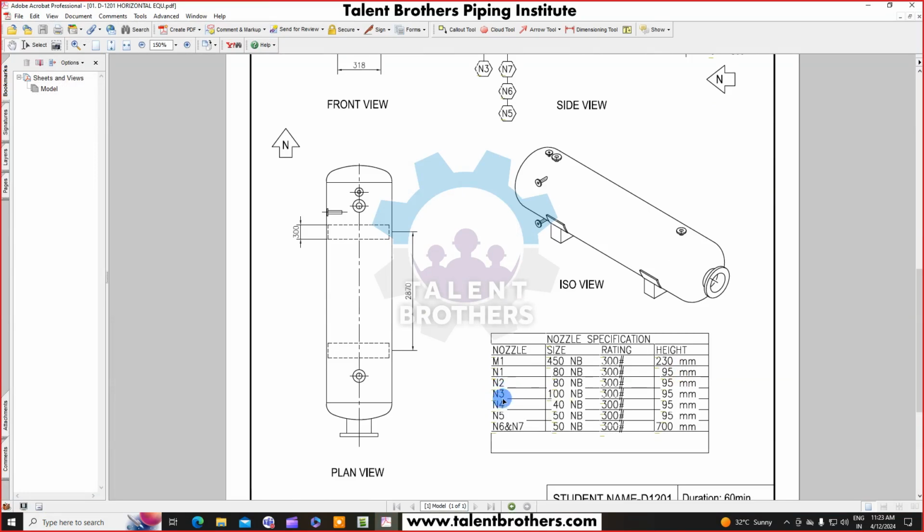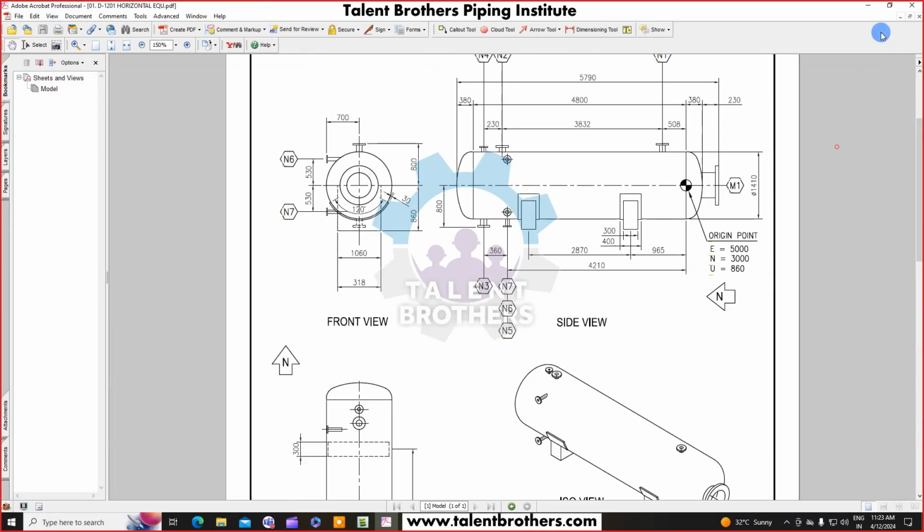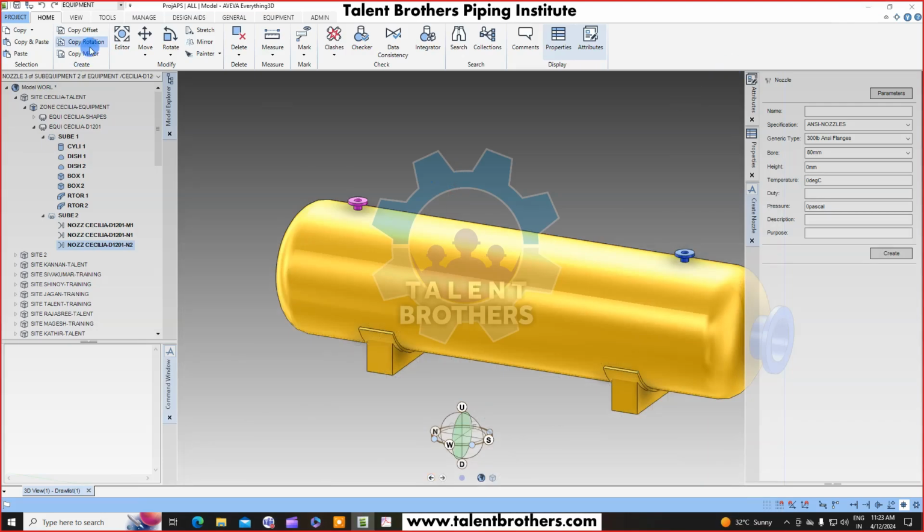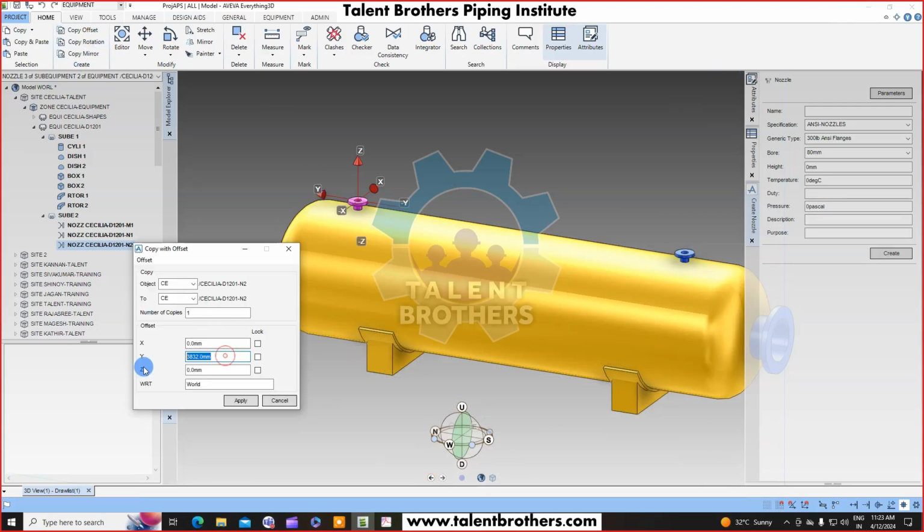Next nozzle is N4. What is the N4? 40 mm NB. Okay, 40 mm, I tell everything same, 40 NB. Okay, same thing, copy offset, 230 distance, apply, yes, cancel it.